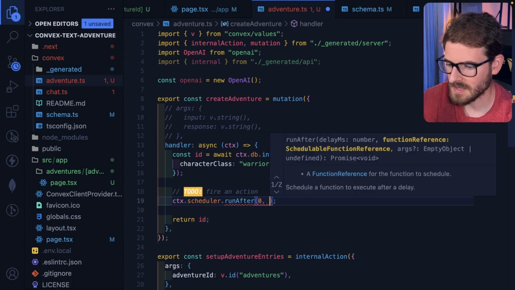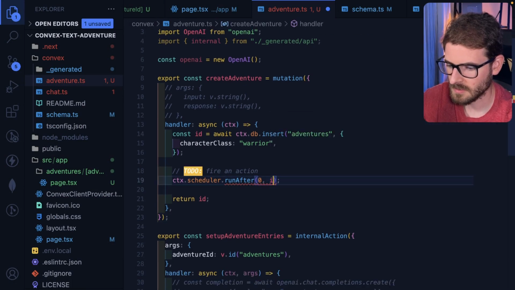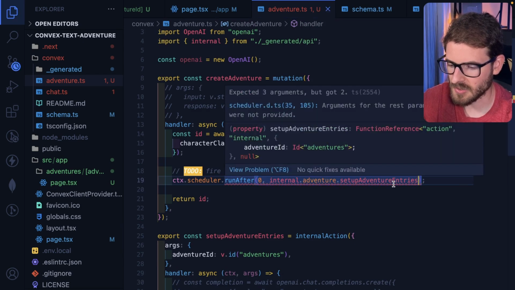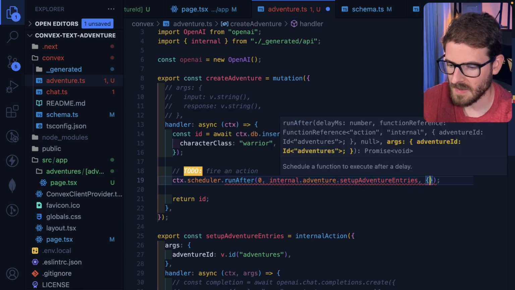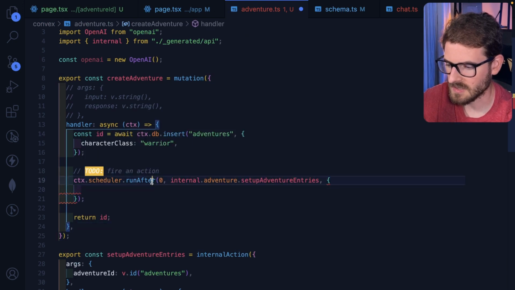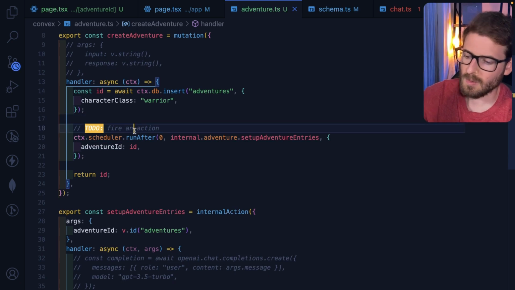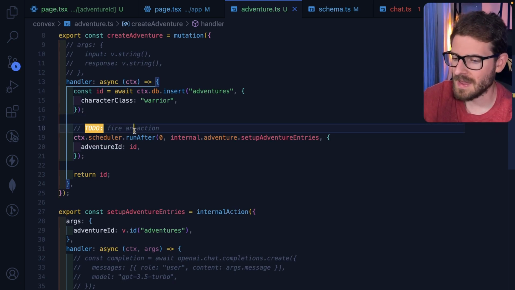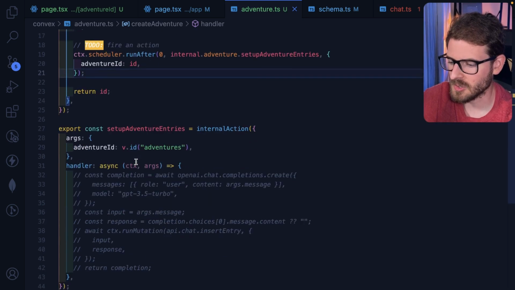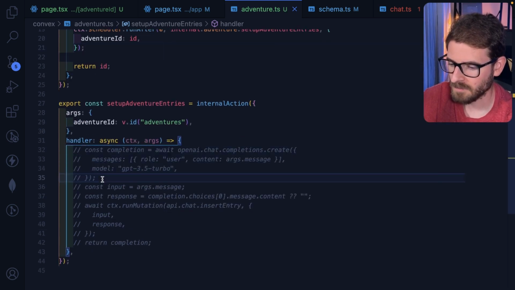And now we can go ahead and say internal.adventure.setup adventures entry. And then finally, we're going to pass the arguments here. This thing takes in an adventure ID, and we're going to say ID like this. So again, we're just saying immediately run some type of asynchronous process. And this asynchronous process is going to do an OpenAI request to basically prompt and set up the entries, right?